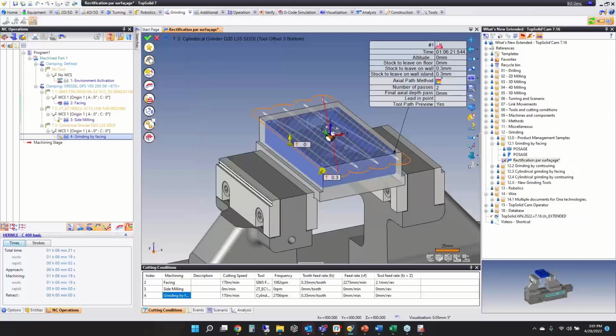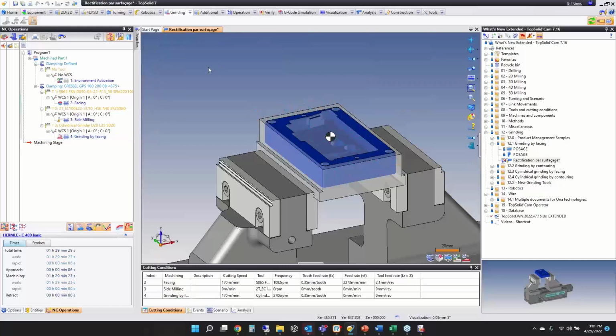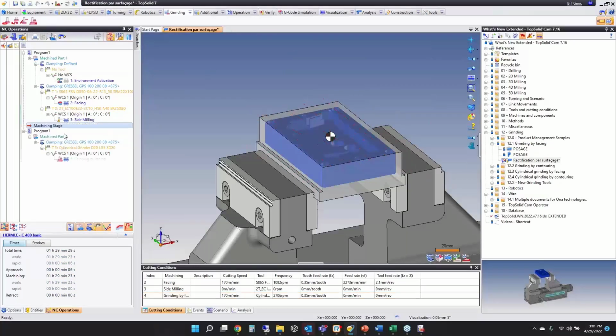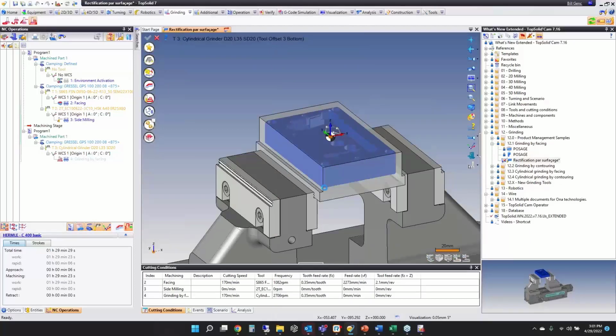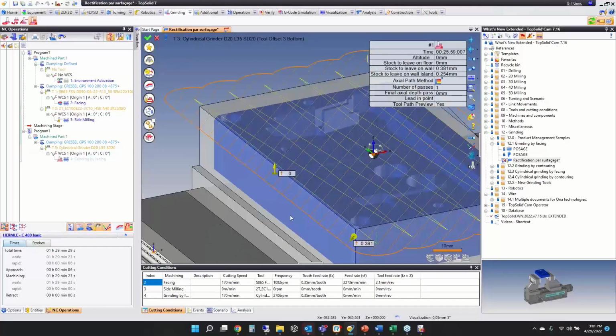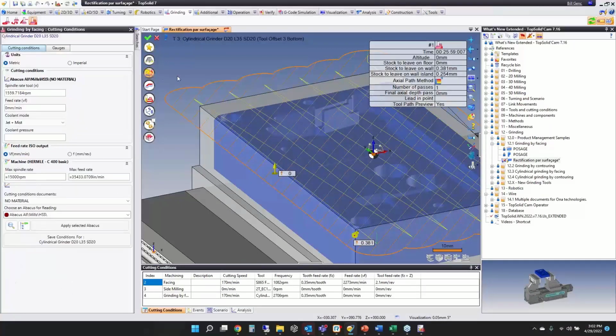Now, as far as how they work, it works just like any other cam operation in TopSolid 7 today. If I right click on here, you'll see I can do grinding by facing. Because I have a cylindrical grinding tool already defined, it starts making my tool path for me. You have your feeds and speeds that you would set. Right now, the feed rate is very slow.